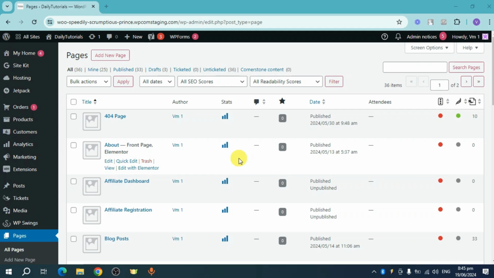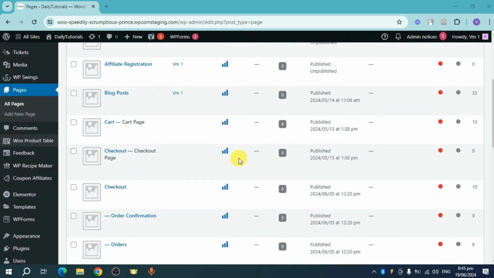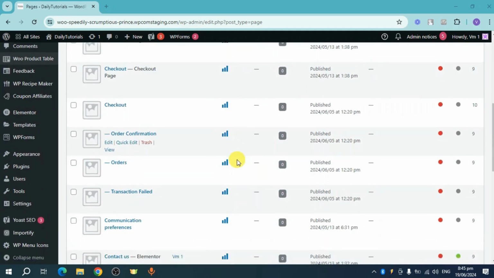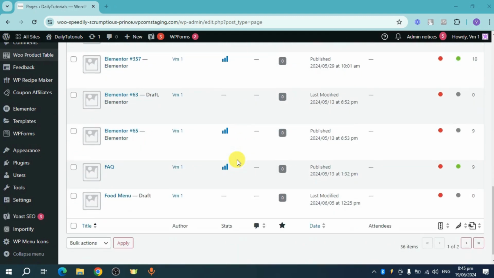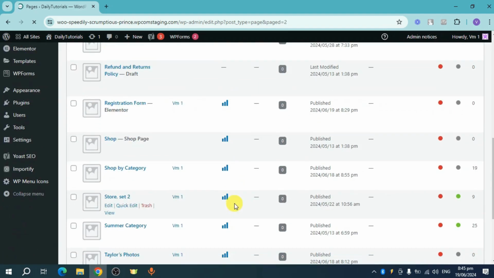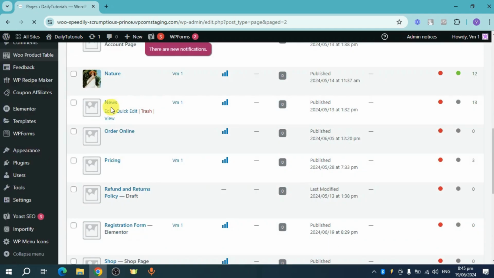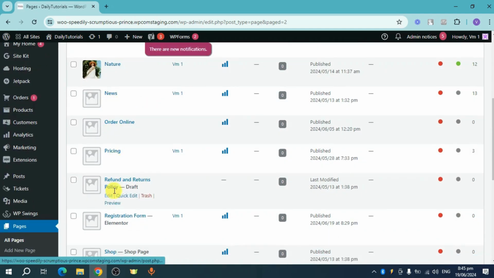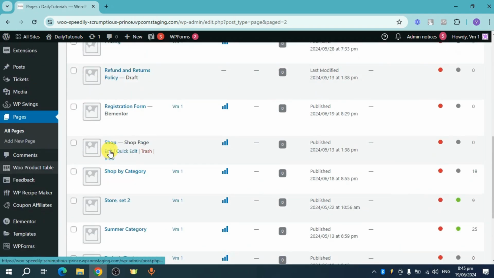Let's get started. So let's scroll down right here on our pages side, and then from in there, just locate the store that we have right here. So I'll just locate my shop page from in this. So in here, I have my shop page. So I'll head over and then just try to edit it by clicking on this edit option right here.